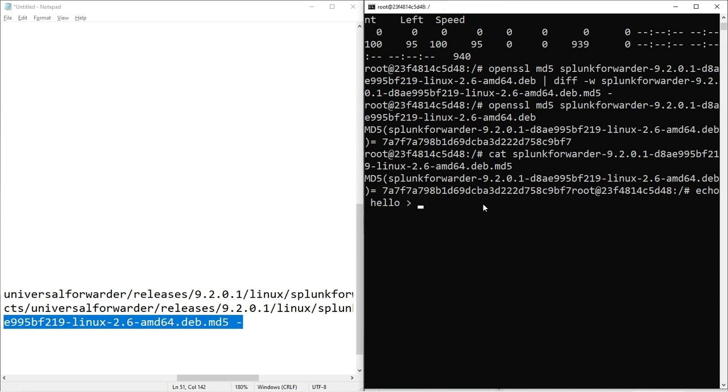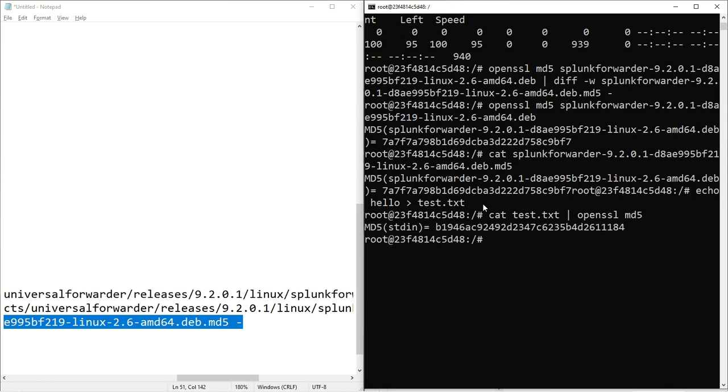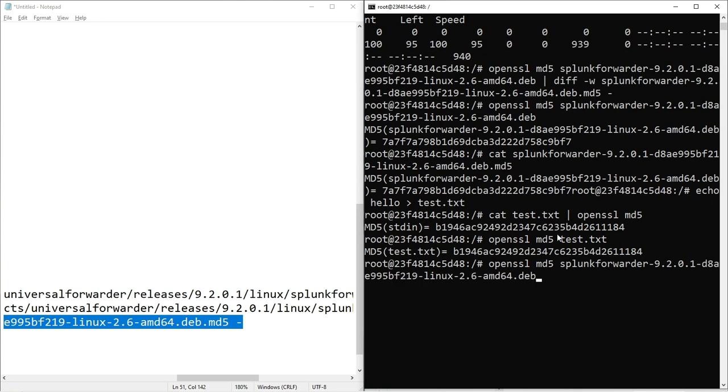And I'll just show you what happens if we create a test.txt file and put hello in there, and we do the openssl. There are 2 ways to do it. We could just do cat and then send it to openssl md5 right here with the pipe, or I could just do openssl md5 and the file name. So I kind of skinned the cat multiple ways there. Show you both options, and the difference is one says stdin, one says the file name itself.